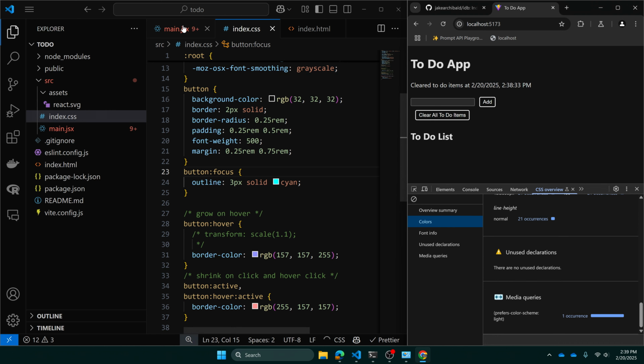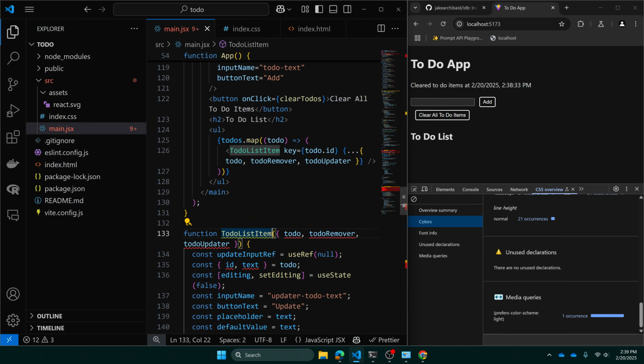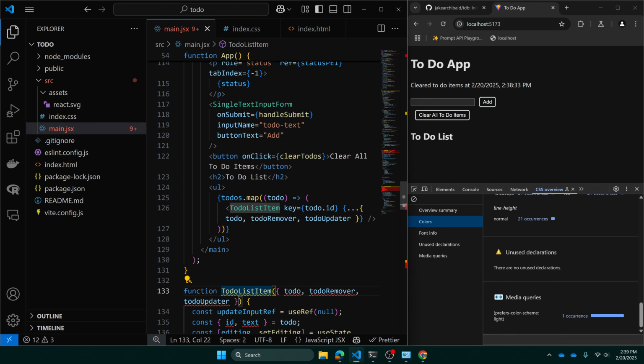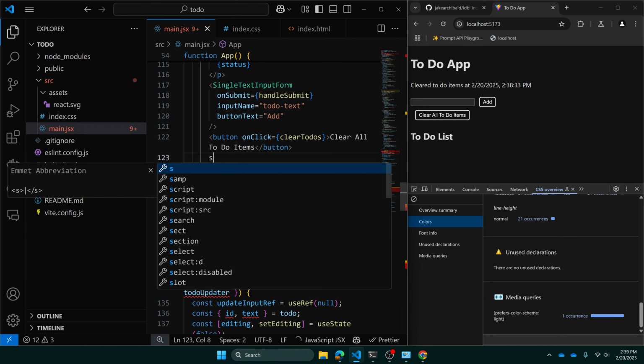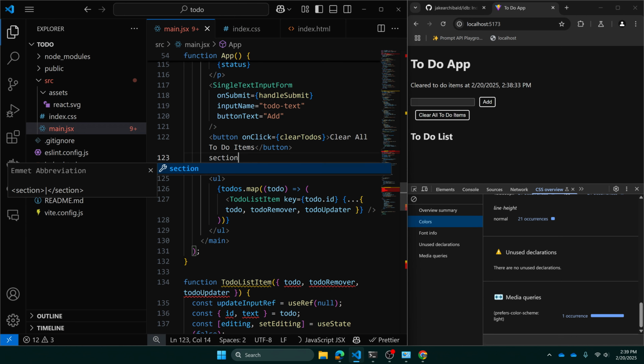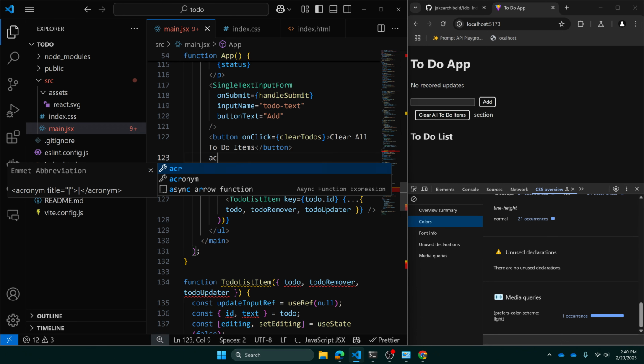It would also probably be good if we could group together the content in here to be together for this here. So we could create a section. I guess it could be an article because it could technically stand on its own.